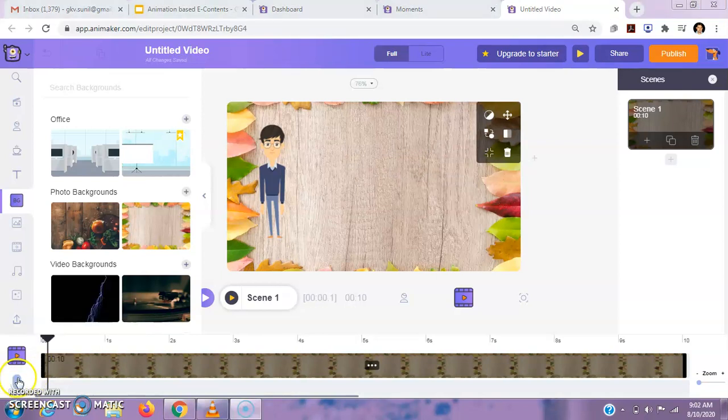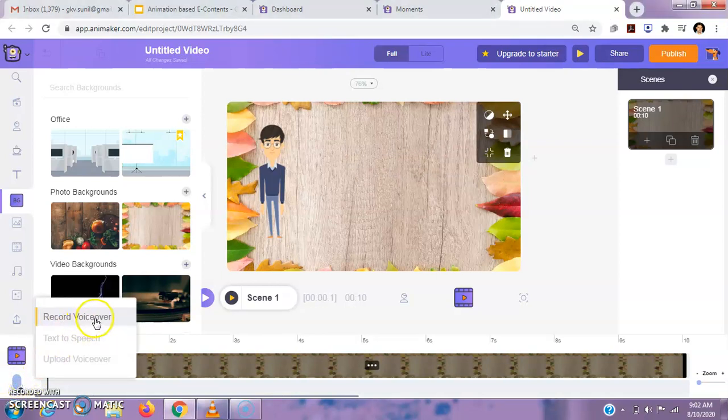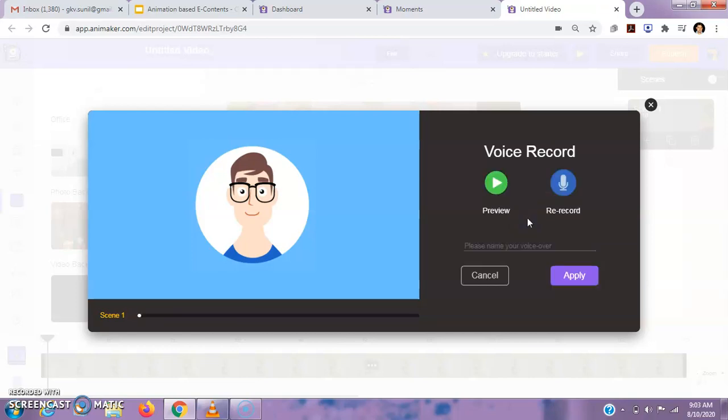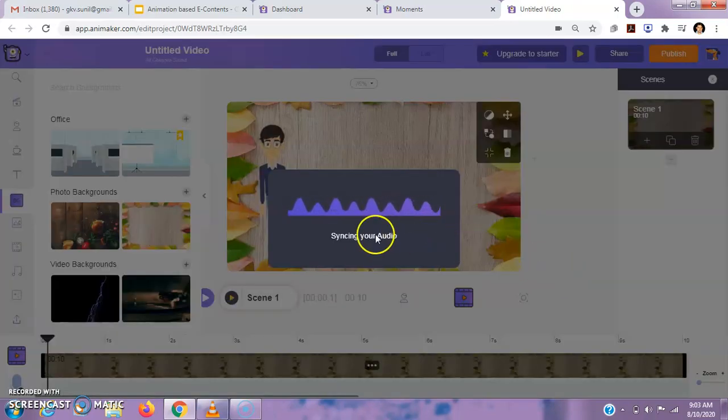We will record our voice from here, record voiceover. As we know that our character will be there for 4 seconds, we have set such a time, so we will record only for 4 seconds. For this I have to click on this. Today we are learning about e-contents. If I want to record again, I can record, but I am applying this. This is synchronizing in our video.